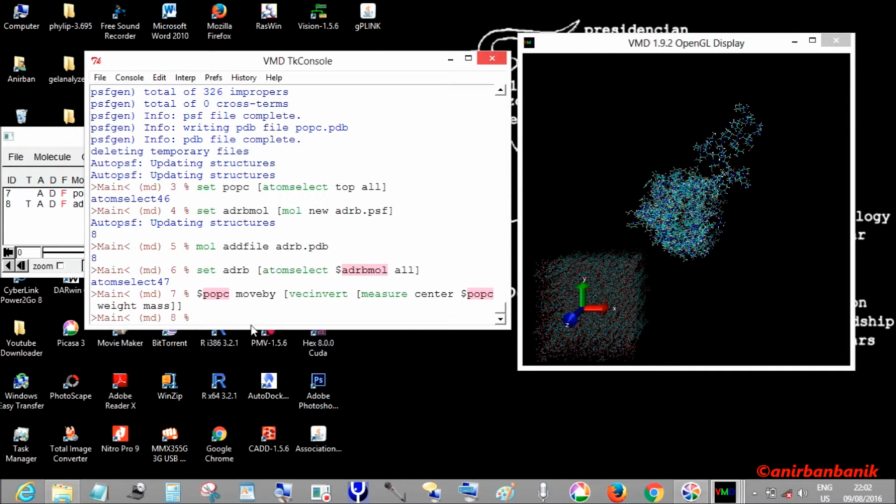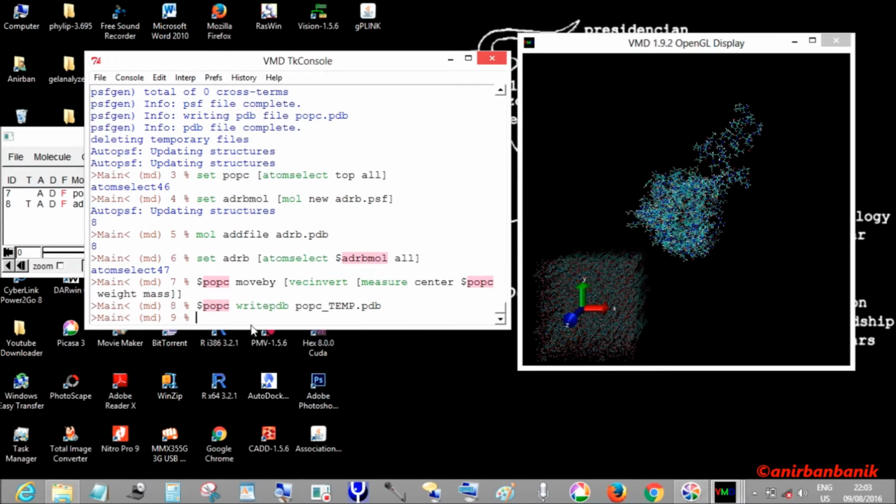Now we'll go for the next command. Let me check once. It will be $POPC writepdb. So we are essentially trying to create a PDB file, POPC_temp, so it's a temporary file, .pdb.